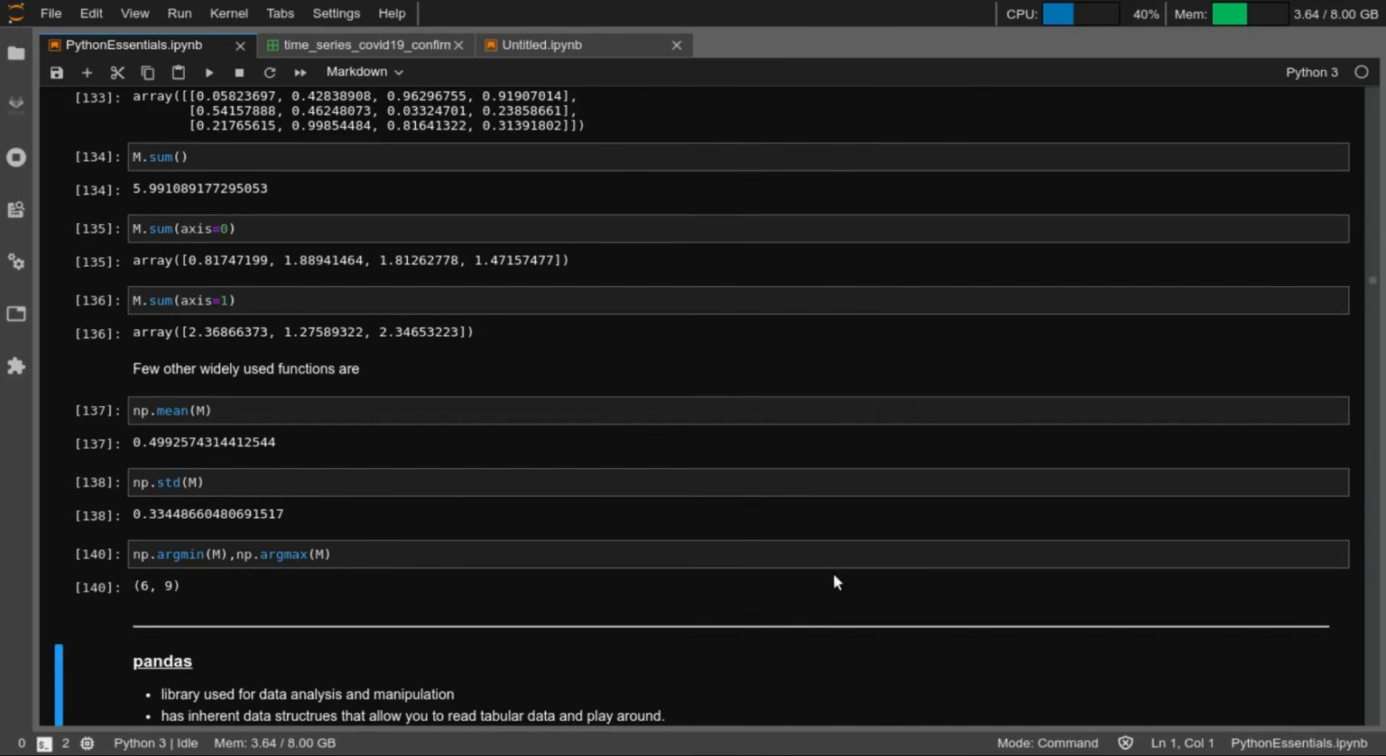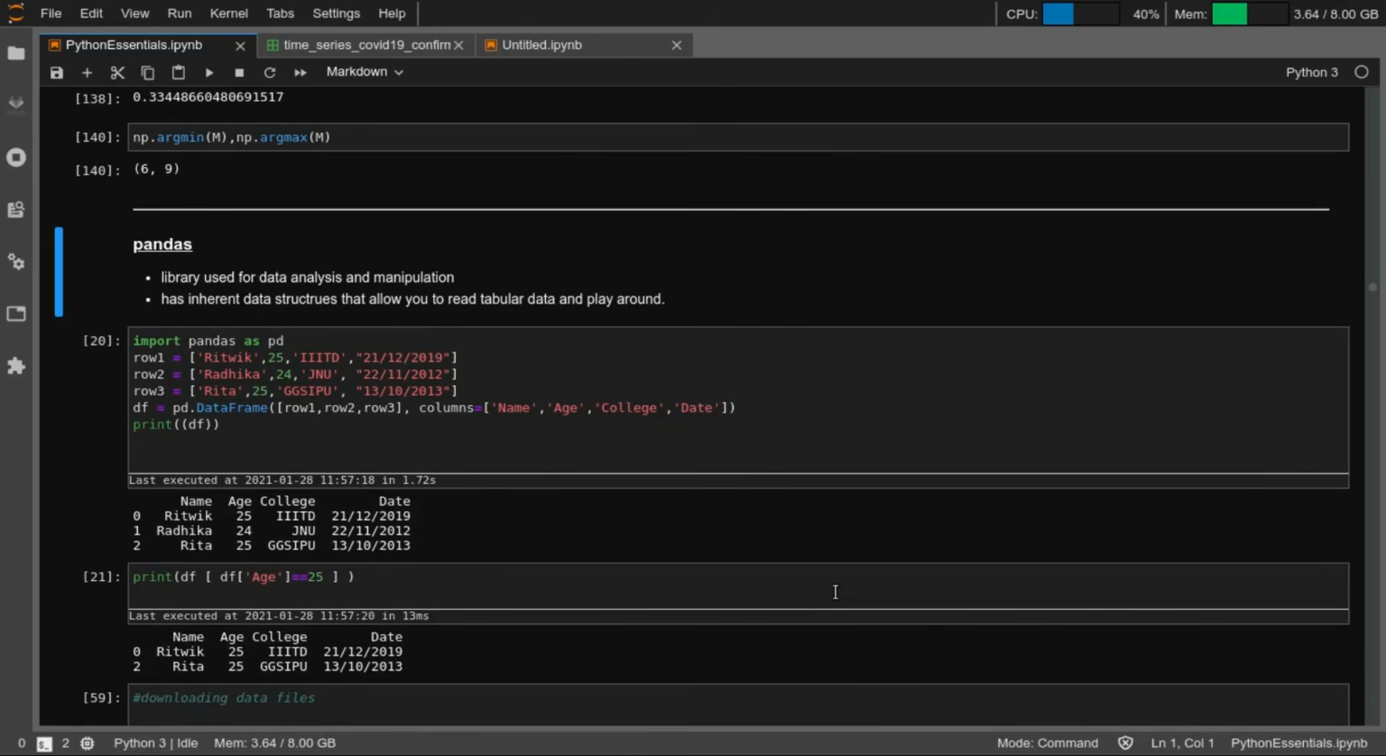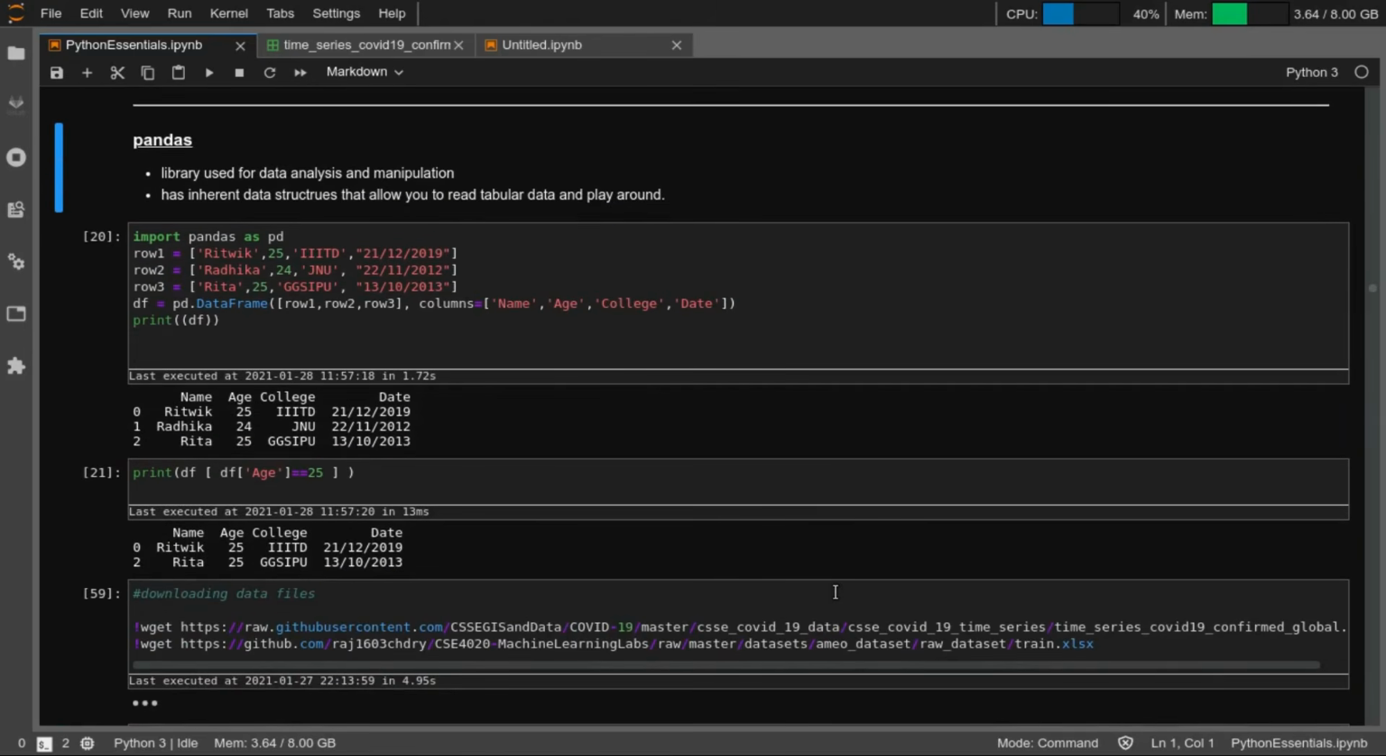So now we will look at pandas. Pandas is a library that is very useful when you're working with tabular data of any kind. It has data structures to handle tabular data, and also it has functions built in which you would need very frequently for any search query or manipulation, right? So we will look at how to create data frames and how to work with such tabular data.